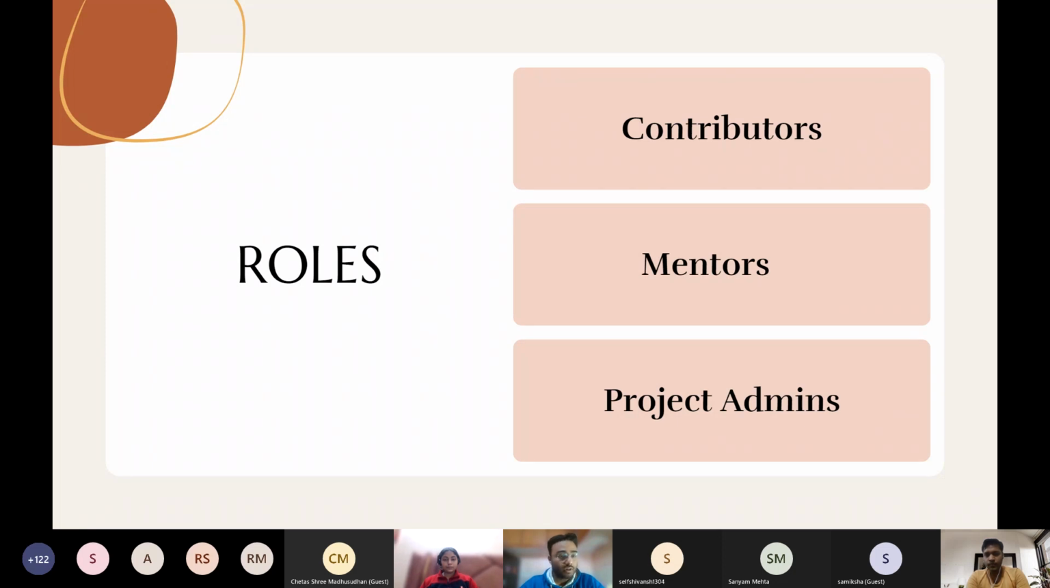The second role is that of mentors. Mentors will help each and every participant going through the program. They will help in any way, like if you are stuck with the code base implementation or any other implementation, they will be helping you with that.